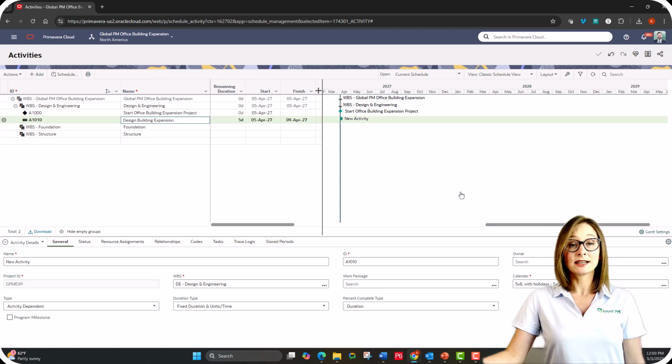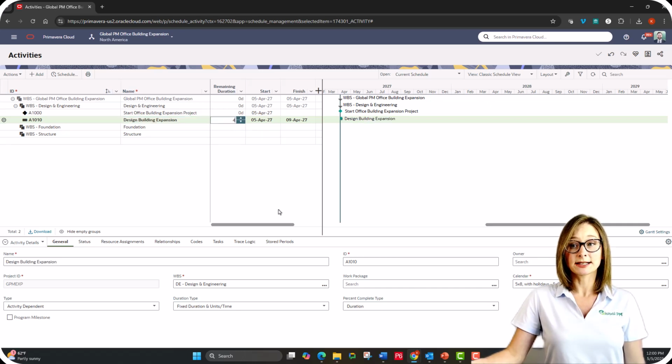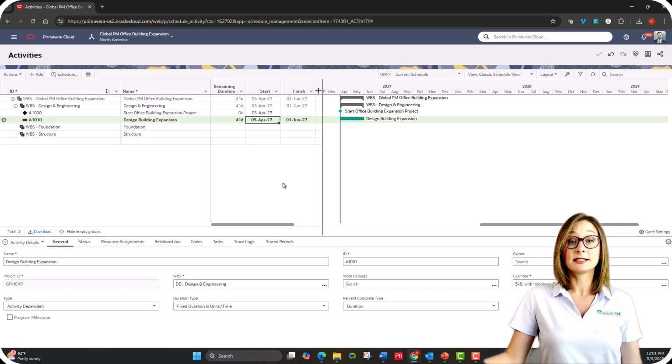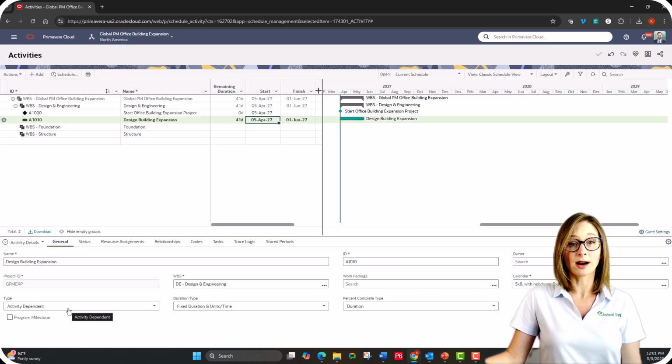Since this is an activity-dependent activity, I'll provide an activity duration estimate. I don't need to change the activity type because the default activity type for my project is activity dependent. So this activity is already set to the proper activity type. Next, I'll create a level of effort activity.